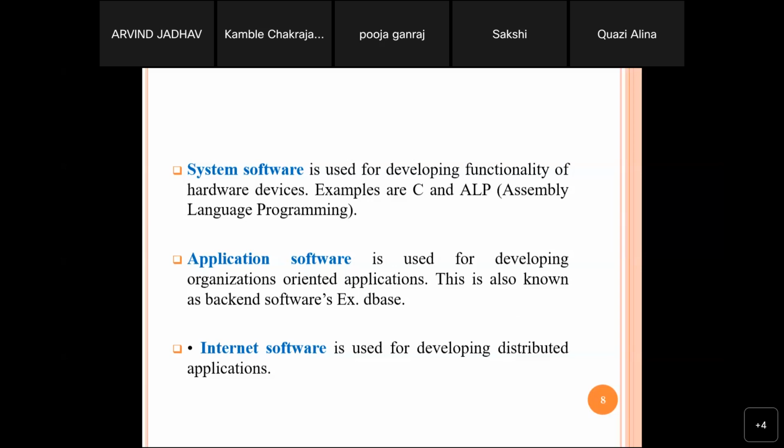Application software is used to develop organization-oriented applications. This is also known as backend software. I already discussed that: databases and so on. Internet software is used to develop distributed applications. We need to understand this. Okay, this is the theory. Don't worry about it. Definitely tomorrow in half a lecture we'll start that.